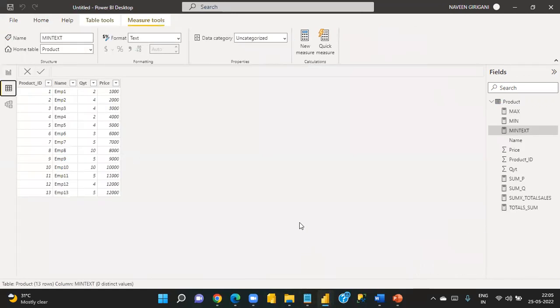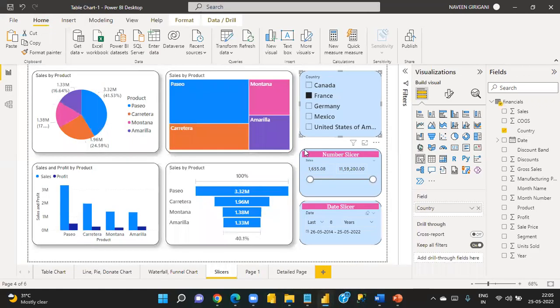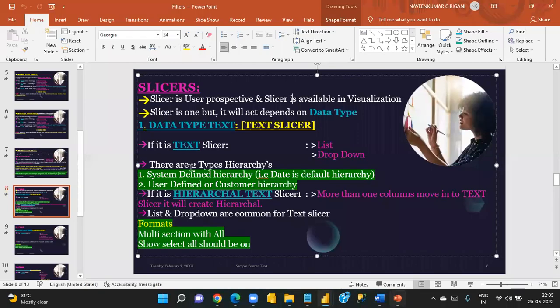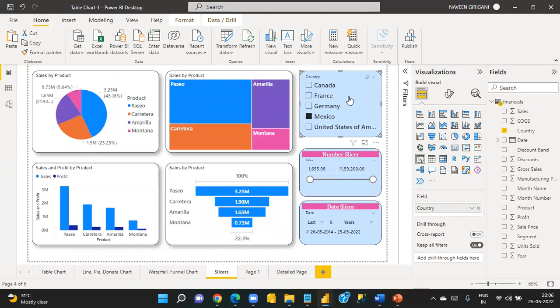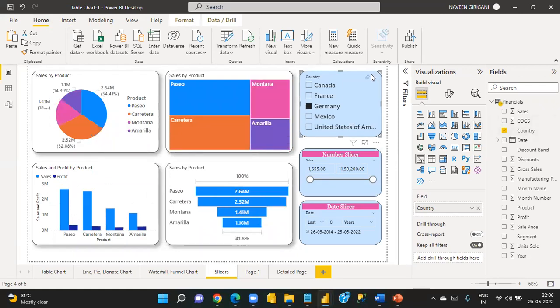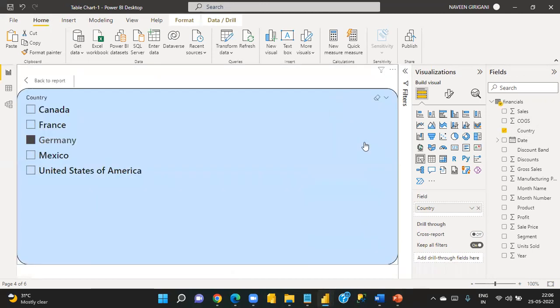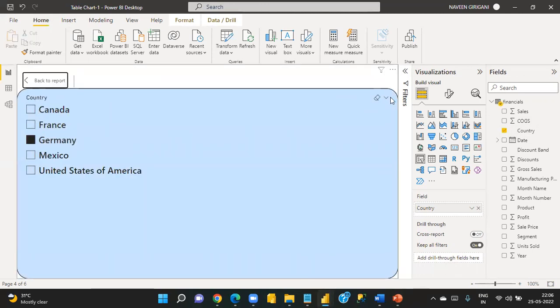Then the slicer acts differently for different data types. If it is text, here there are only the list and drop down options. So this is the text slicer. Whenever I move the country field into the text slicer and go to focus mode, you will see only the list and drop down.